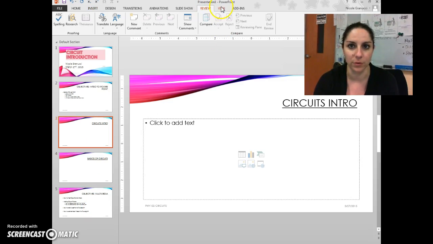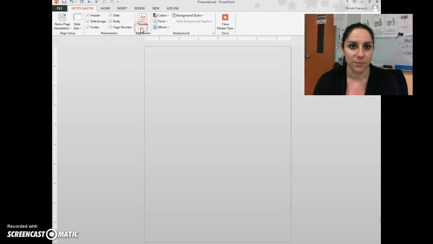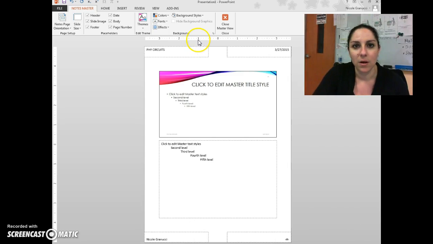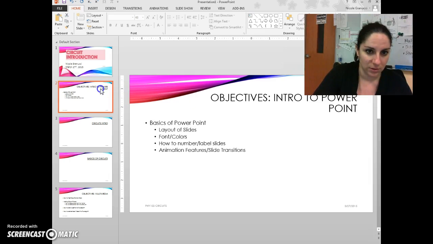So if you go to View, and then you go to Master Handout Notes, it tells you, see, you get your Phys circuits, Nicole Carnucci. So if you wanted to print them out, that's a really cool feature. To get out of this view, because it's not what you want to be in, you can exit by clicking that red button right there. Let's remember what I'm doing. So how to number slides, and all that stuff.